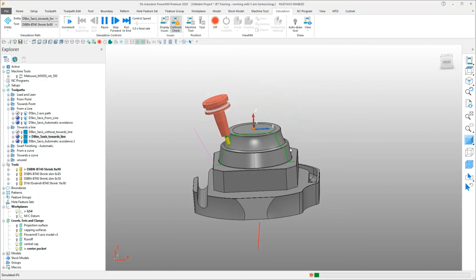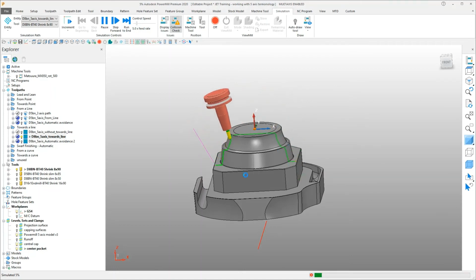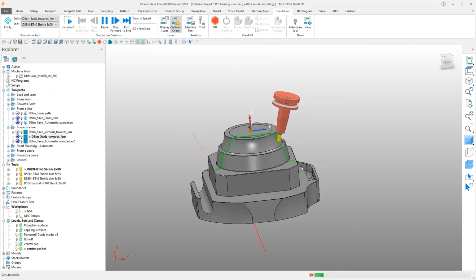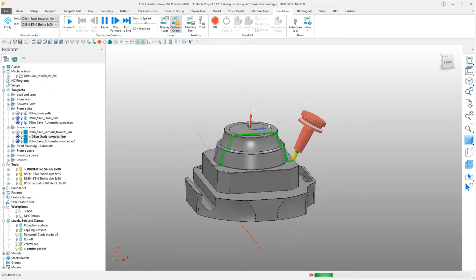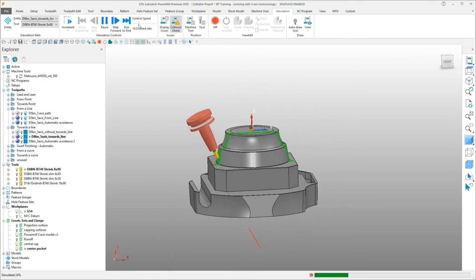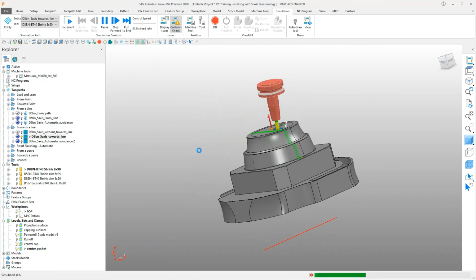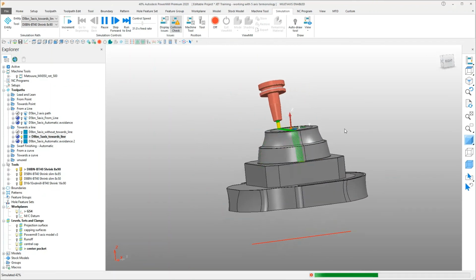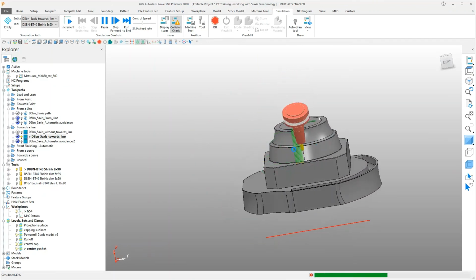So we can keep our tool nice and short, and using this method we are getting just the right tilt so that no collisions happen between the holder and the component. And that will make its way all across there. So that's programming towards a line.